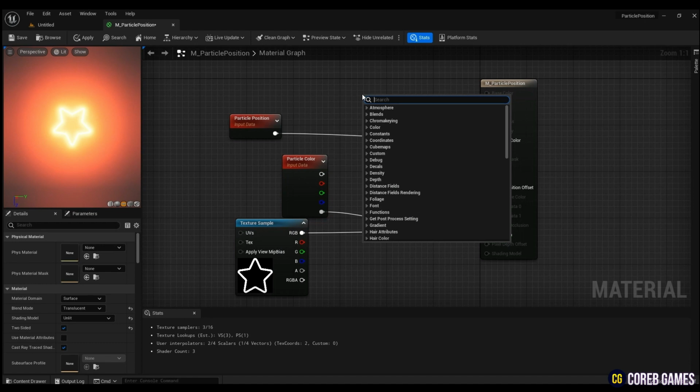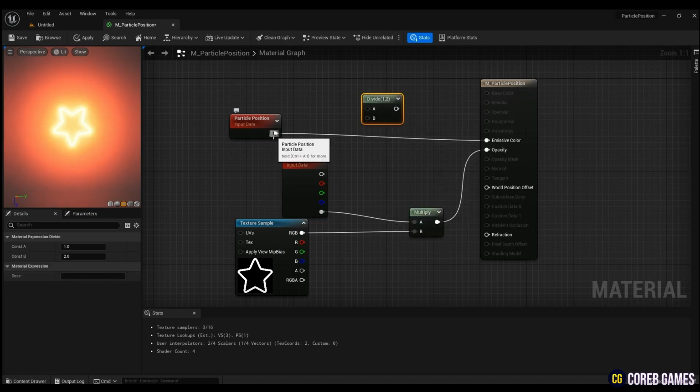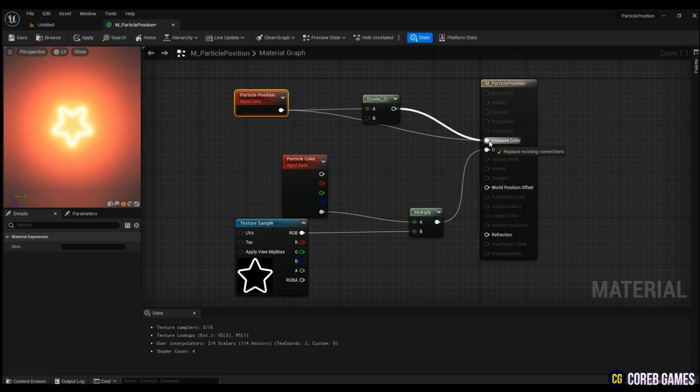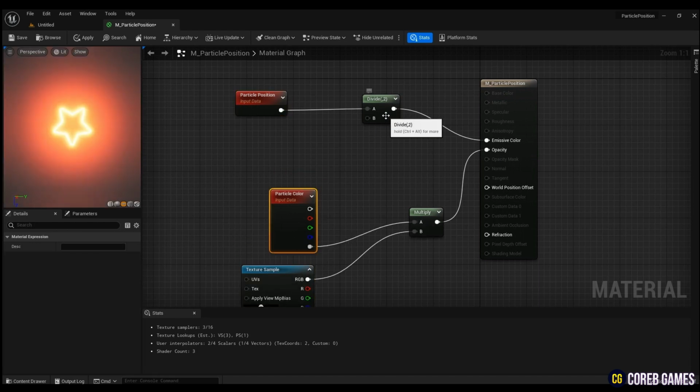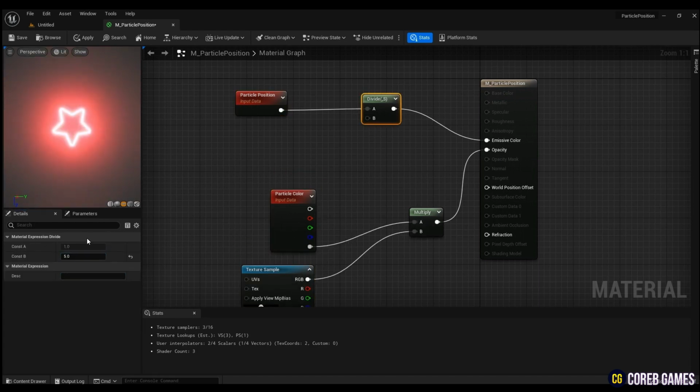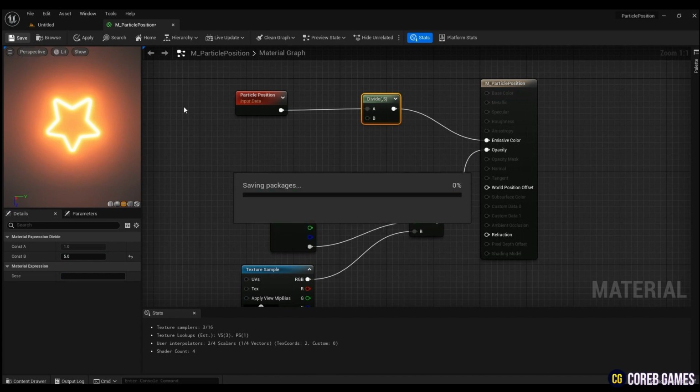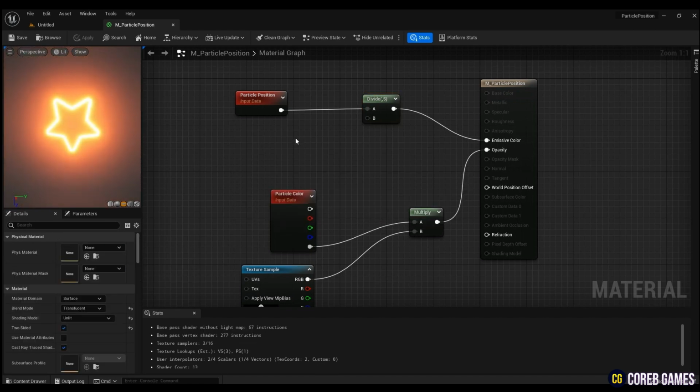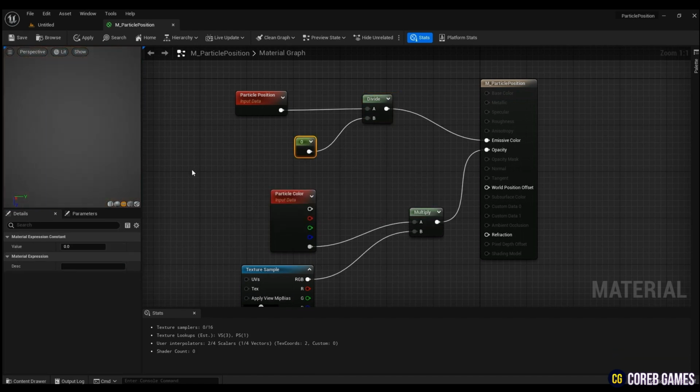Finally, create a divide expression to adjust the brightness of the texture. Connect it to the constant node and divide it as much as you want. And convert the constant node into a parameter so that you can adjust the brightness in real time.